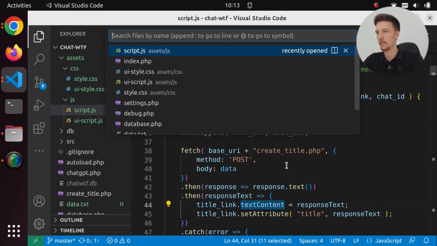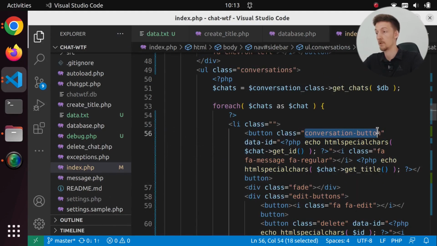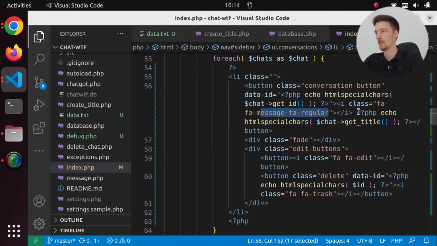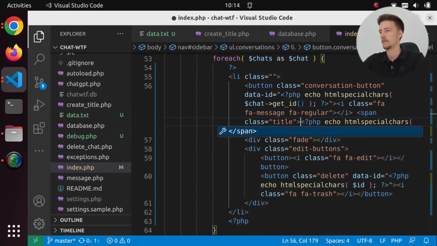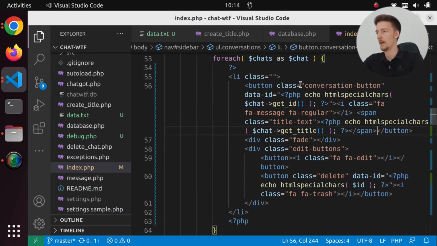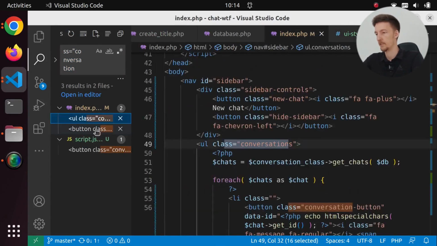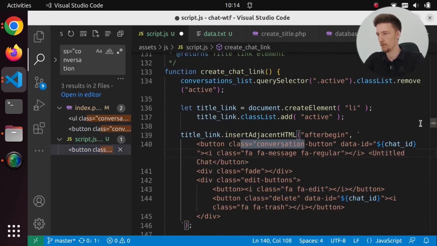But the text content will now have to be in the button, which is called a conversation button. And in fact, we have the message icon here as well, so we cannot remove that. So I have to add here span class title. Let's call it title text. So then we can actually change it separate. And let's find where we are using this and make sure we add the title text everywhere. So here we have to also do span class title text.